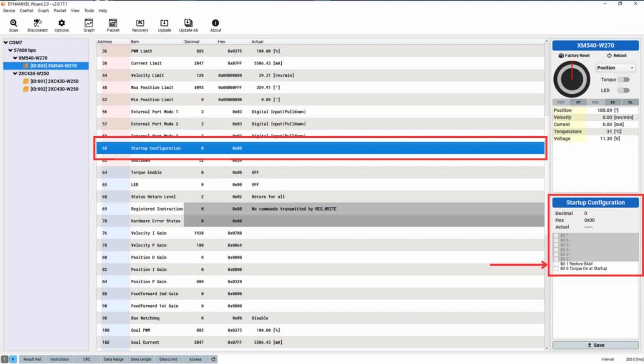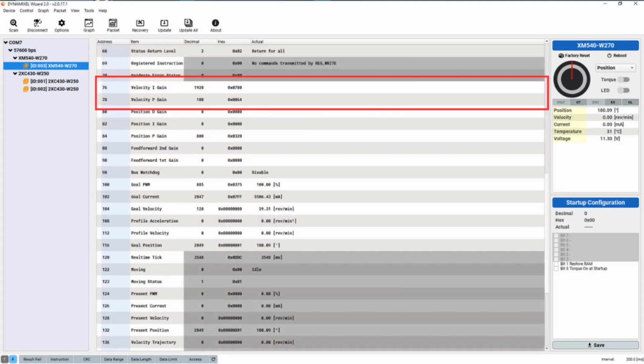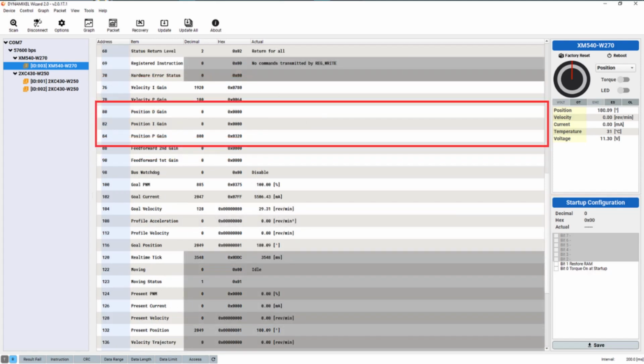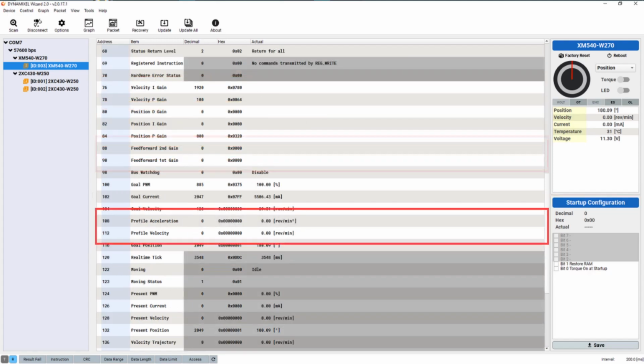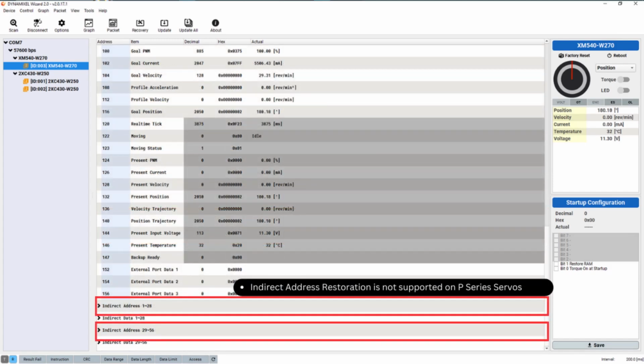Automatic RAM restoration is enabled by default and allows the DYNAMIXEL to save and restore velocity gains, position gains, feed forward gains, profile acceleration, profile velocity, and indirect address locations for all DYNAMIXELs except for the P series, to allow these control table items to persist through reboots.